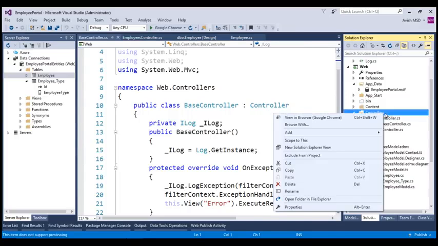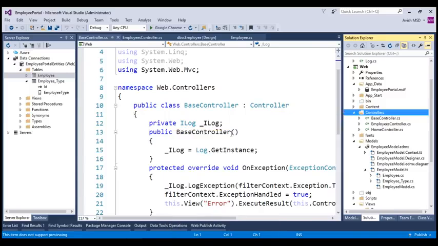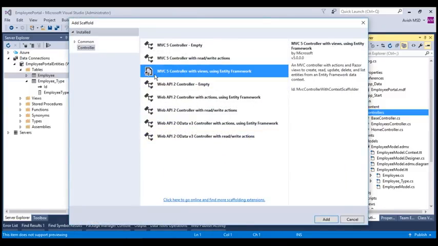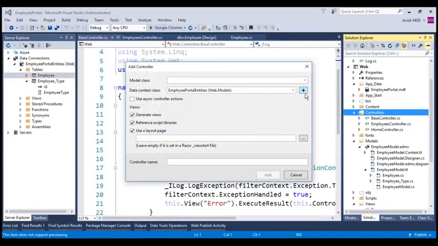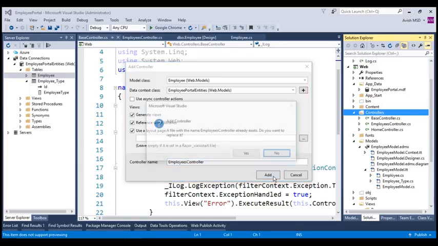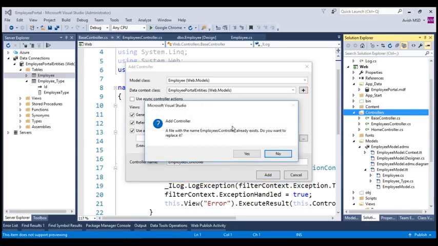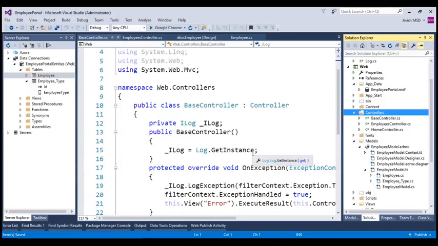Right click on the controllers, click on add controller, and choose the third option, which is MVC5 controller with views using Entity Framework. Click on add. Let's choose the model class as Employee, and let's change the controller name from Employees1Controller to EmployeesController so that we are overwriting the existing employees controller. Click on add. It prompts to update the employees controller. Let's proceed with yes. The employees controller is updated.